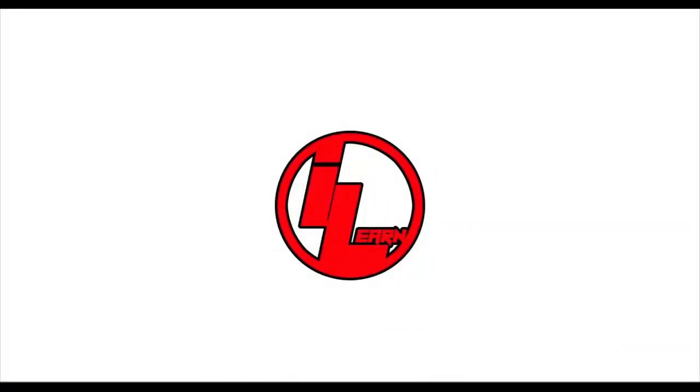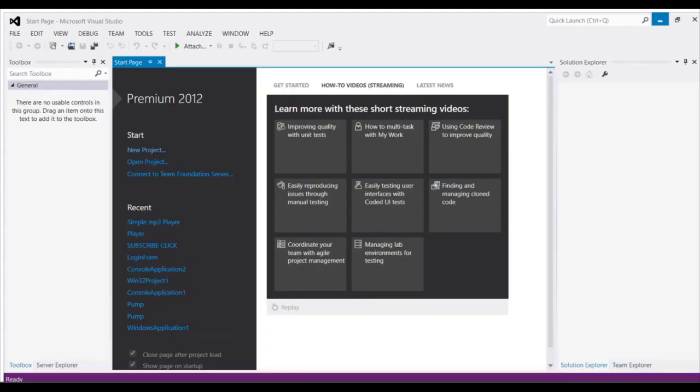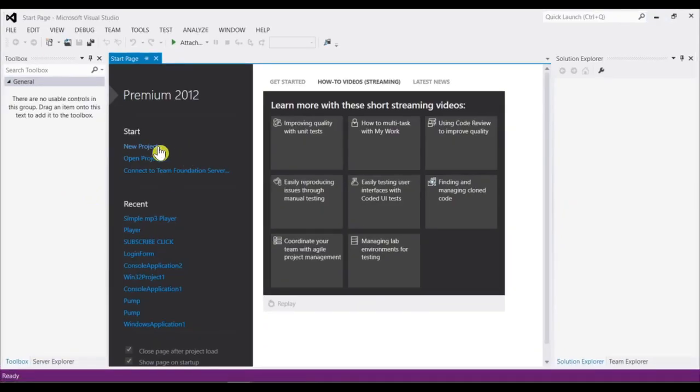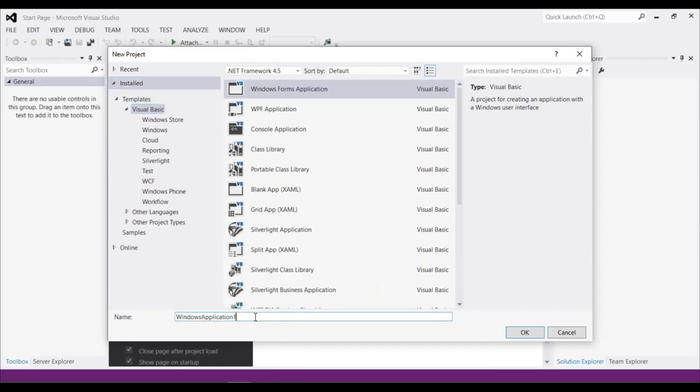Okay, so let us begin. First, we have to open our Visual Studio program, then create a new project. Create a name. We'll just call it MP3 player.